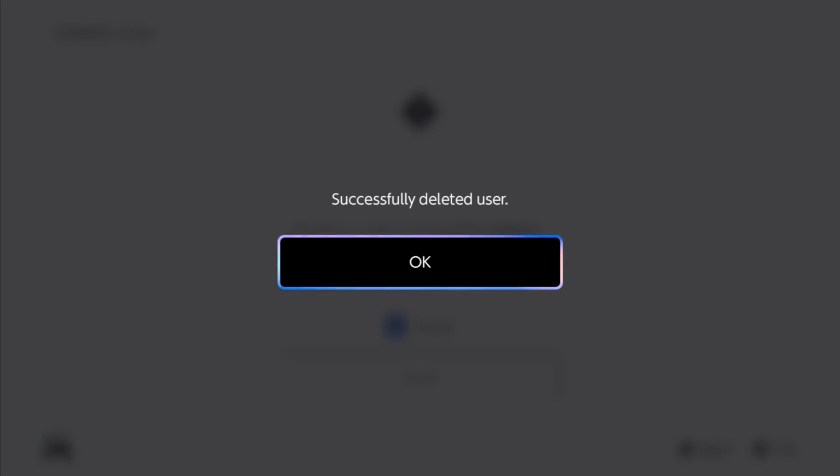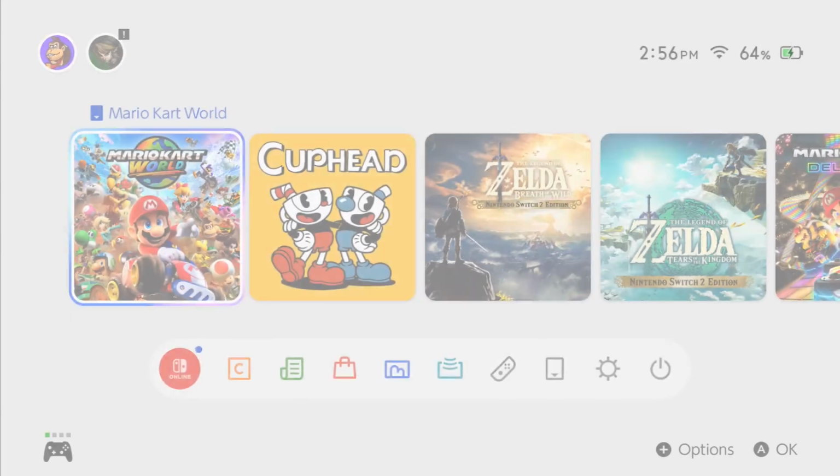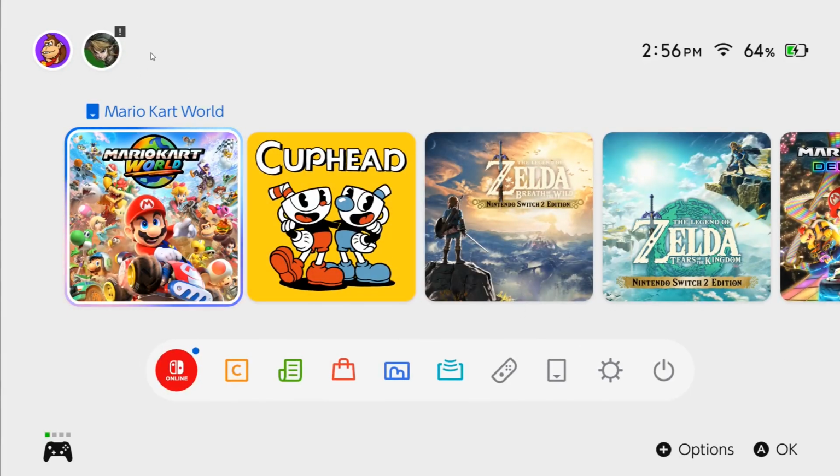And then if everything goes through correctly, it should say successfully deleted user. So I'm going to click OK. And then I'm going to head back to my home page. And we can now see here in the upper left-hand corner where those user profile accounts are, that the one that I had just deleted is no longer there.